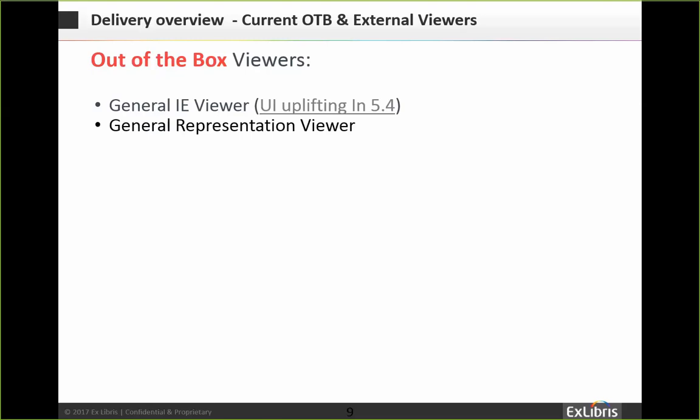Then we have the general presentation viewer that was developed about, I think, 2 or 3 versions back. So this is, again, today very similar to the IE viewer. The big difference is that the representation viewer only delivers one rep, and the IE viewer can deliver several reps. Another thing is the IE viewer shows you the tree of the struct map that's affiliated with that rep, and the representation viewer doesn't show any kind of struct map. It just gives a list of the files. So there are differences between these two viewers.